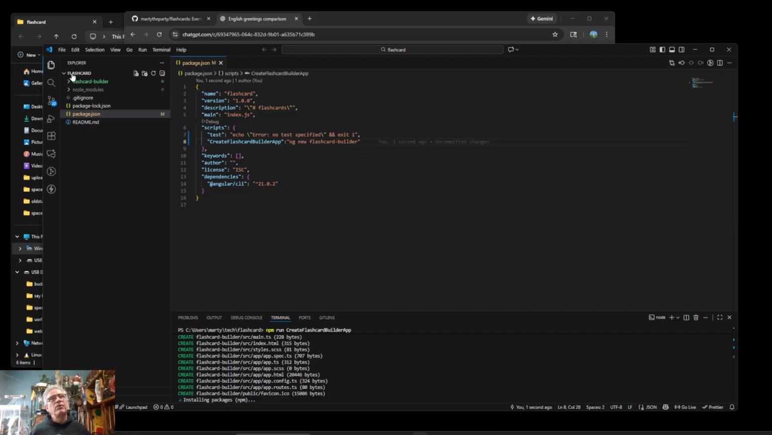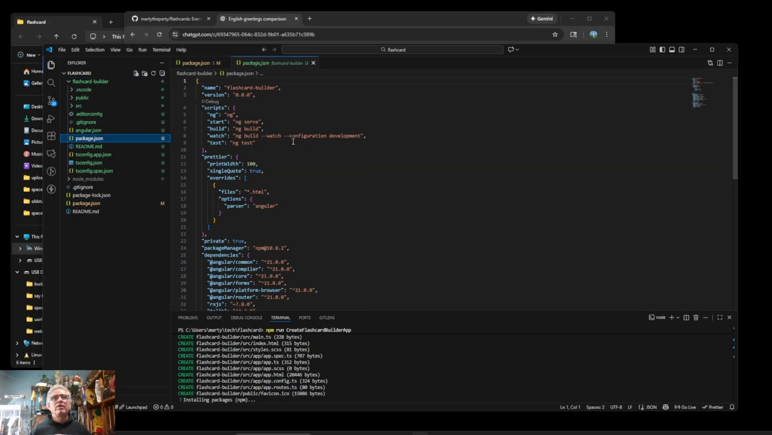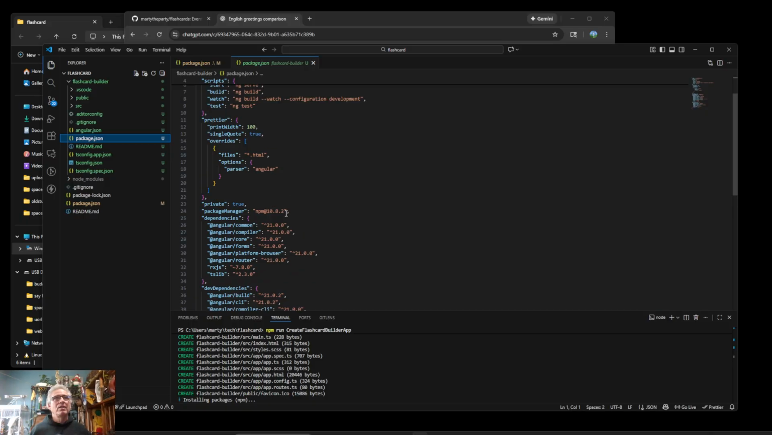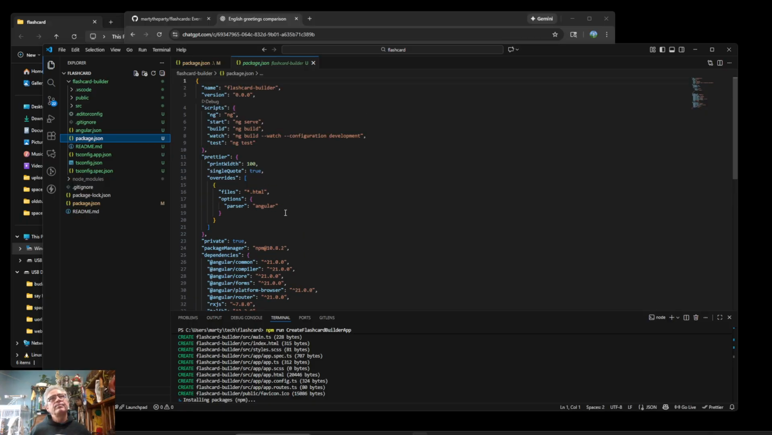I see I have a new folder now called Flashcard Builder. And if we look in here, we can see that in our package we have some new commands and stuff. It also knows these things. So when we do upgrades and stuff, we'll be able to see where we're at by looking at this one. And this does take a bit of time too.